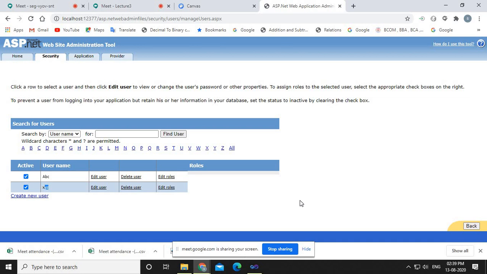Now suppose the XYZ user is doing some malicious activity and you want to block this user. At that time you don't need to delete this user. In fact, you can delete the user, the link is given, but in that case what we are doing is just blocking the user. We don't want to delete the entire user. Blocking means the user will be there, the username, password, and every piece of information will be stored in the database, but we are disallowing the user from logging in.